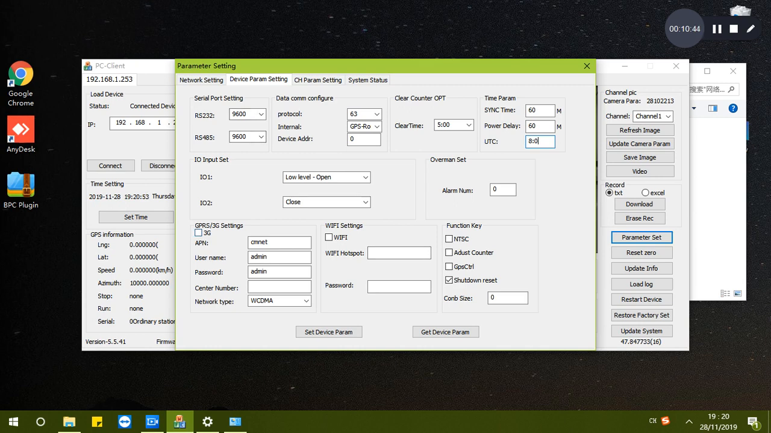For some 4G models or 3G models, you need to fill in the APN and choose the network type. It will let you connect to the wireless network. Other settings can use the default ones.